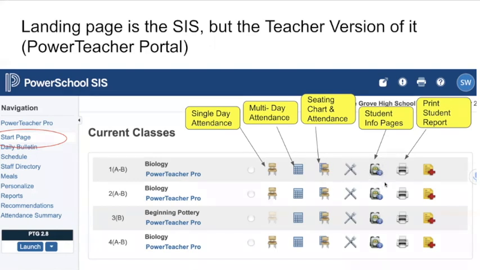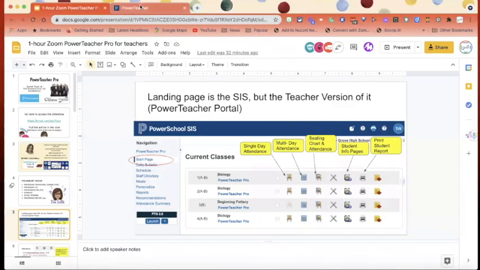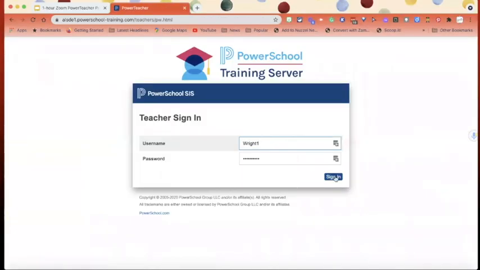Student information pages are right here with the backpack. Print report, and that's going to be student reports. You can click there and get to various student reports. And then this one is health. Again, not sure how Alabama's going to be handling that, but this may or may not be there when you get your live version of the program. So just going to show you what it looks like live.